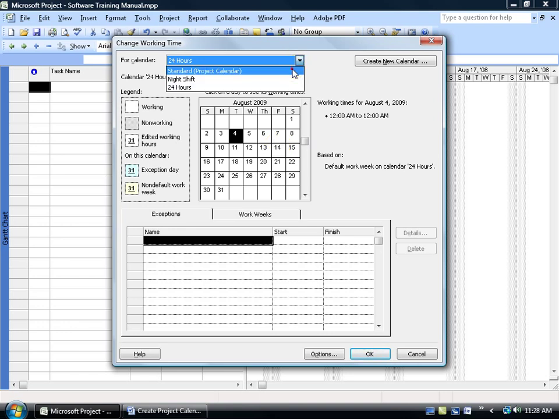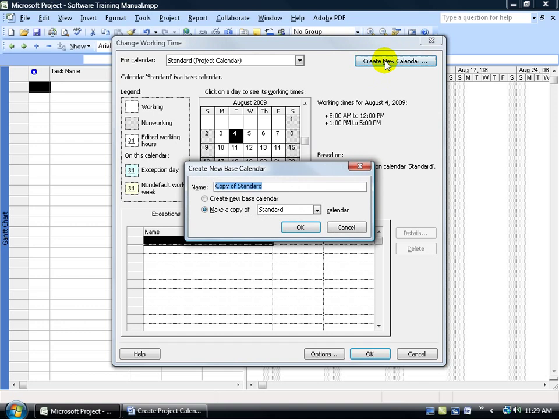So let's go back to our standard project calendar because we want to create a copy of it and give it a new name. So it's selected here. Come over here and click on the Create New Calendar button. By default, it gives us a generic name.